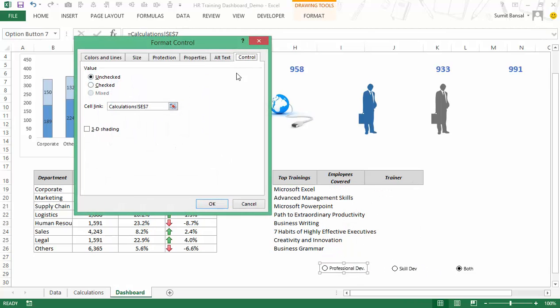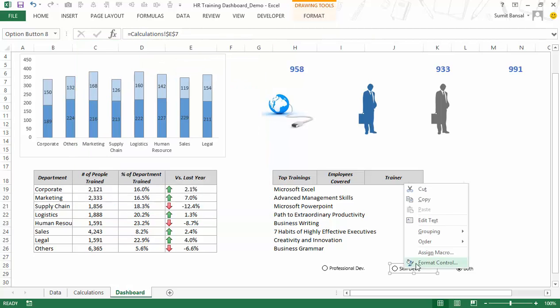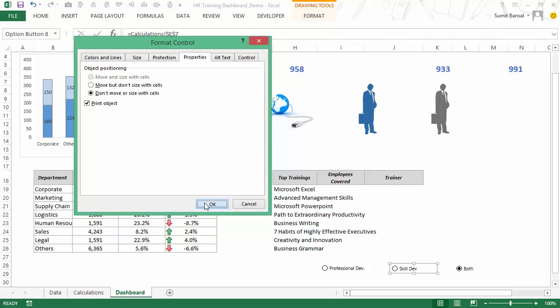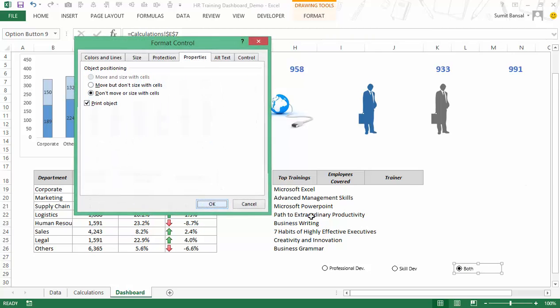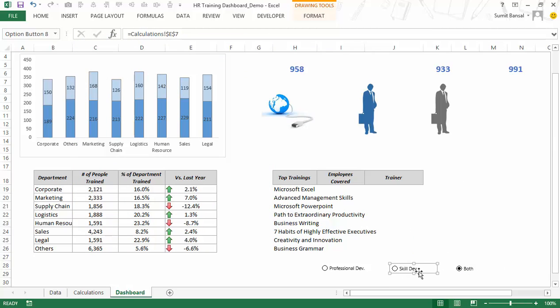Again, a good thing here would be to change these properties to do not move or size with cells, because you can see that when I changed the row width, these have changed. So I would change this value here, and I would simply put them together.